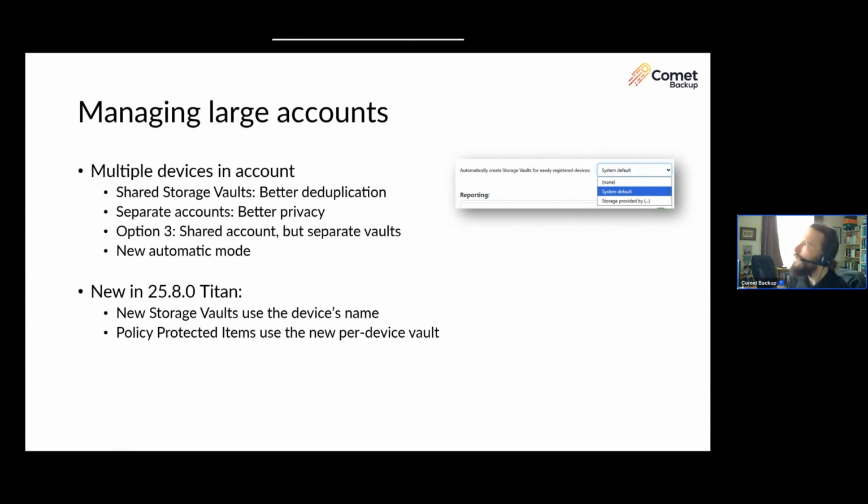One of the policy features we have is to automatically create new protected items for devices that join the account. So if you want, you can have a policy that says, when a device joins the account, it gets its own, private protected item that says backup, C drive/users, and we'll capture that data automatically, no further settings.